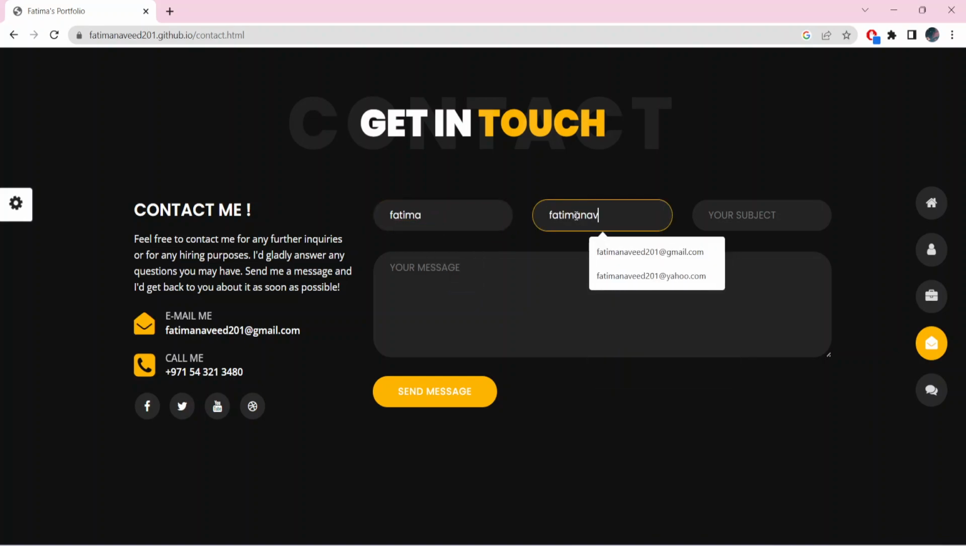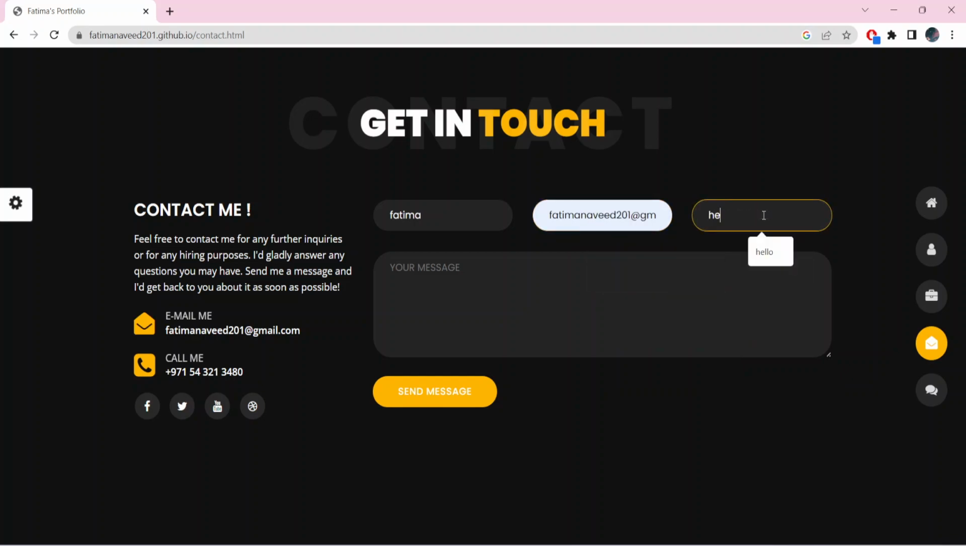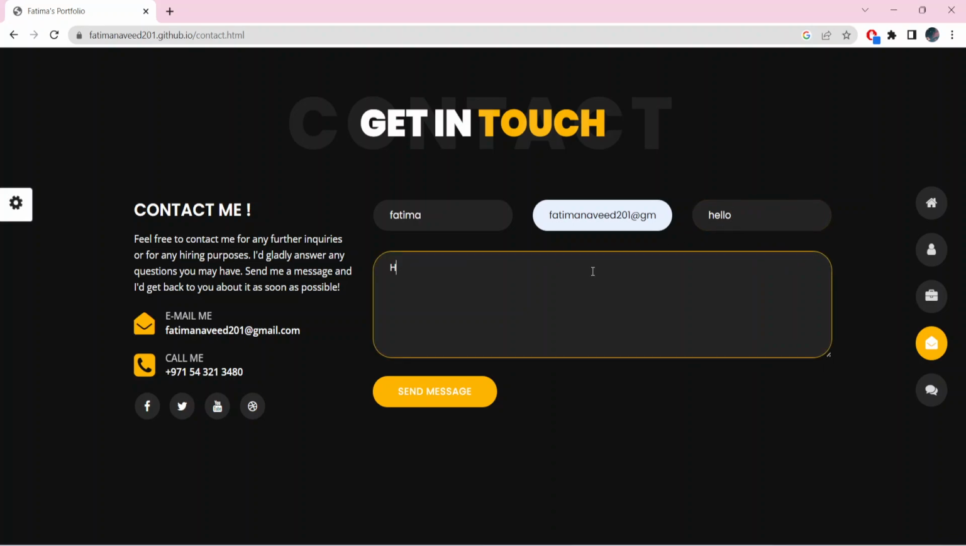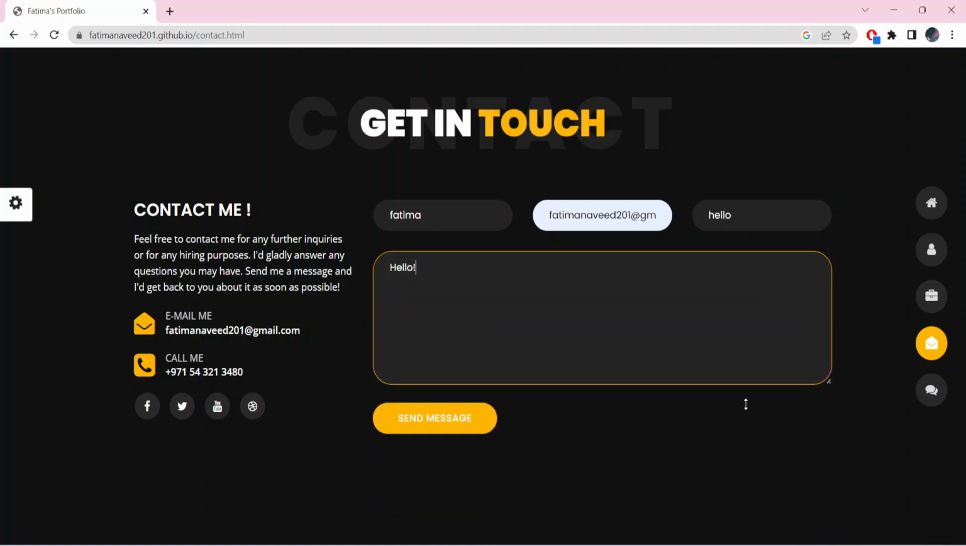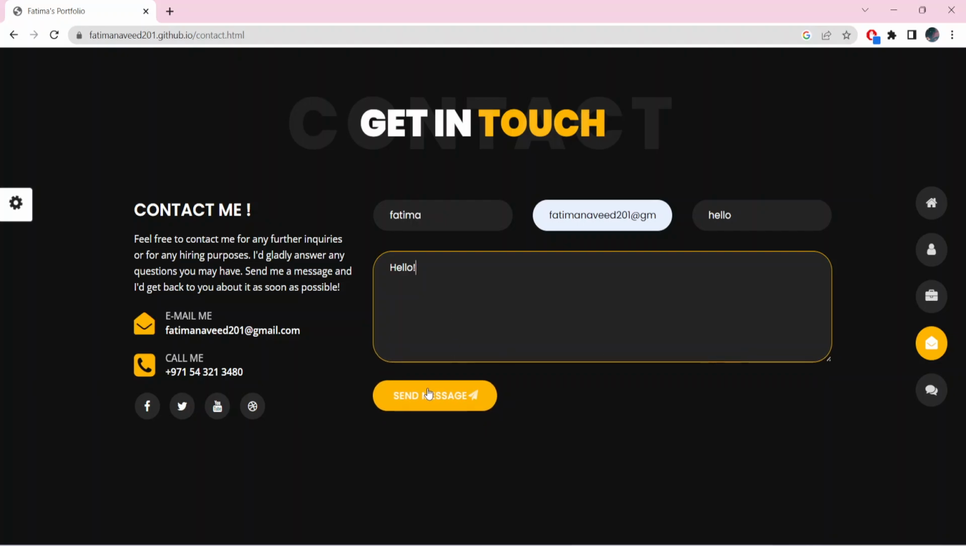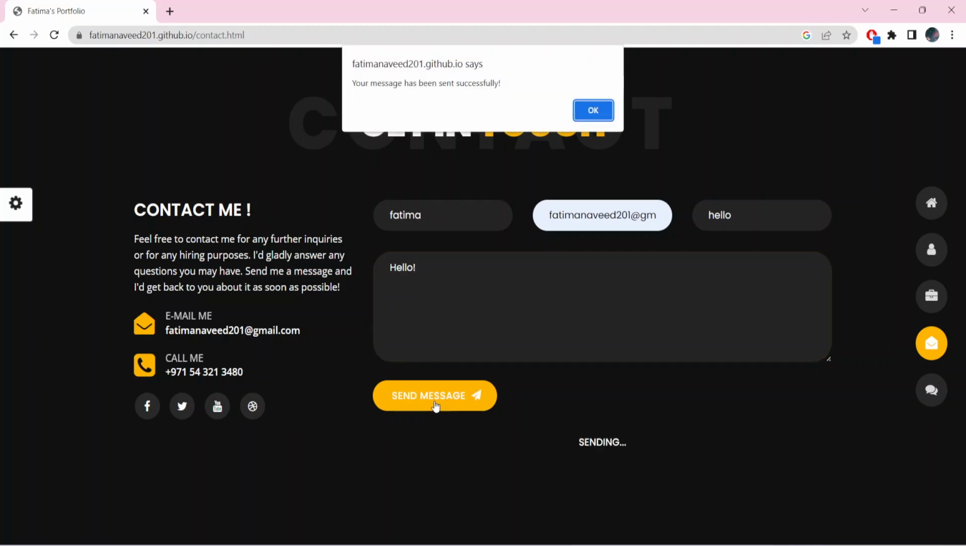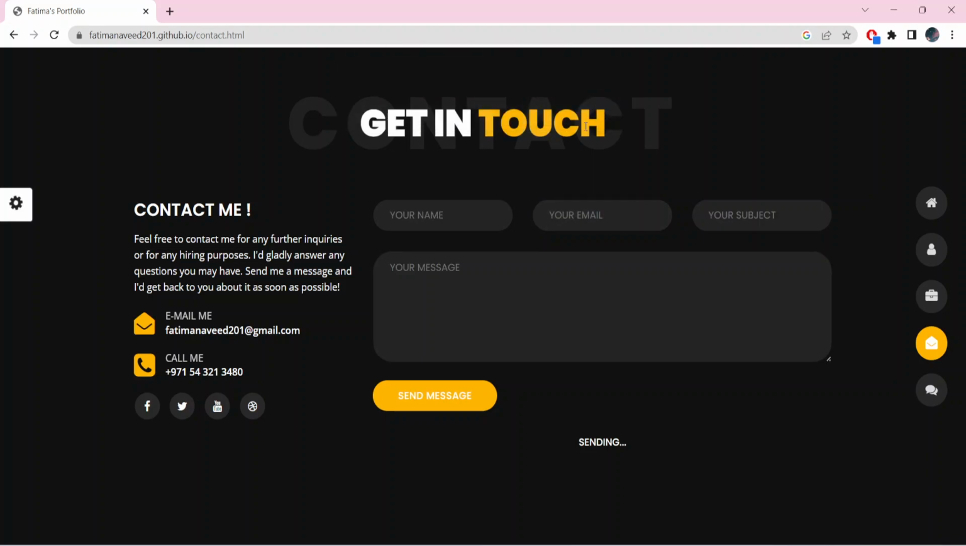They must enter their email, and enter any message. The message can be of any length. It does not matter if the message is short or long. And then the user just has to click this button, which also has a hover effect. Upon clicking this, the website notifies them that your message has been sent successfully. And when the user clicks OK, everything disappears back to normal so they can send another message.